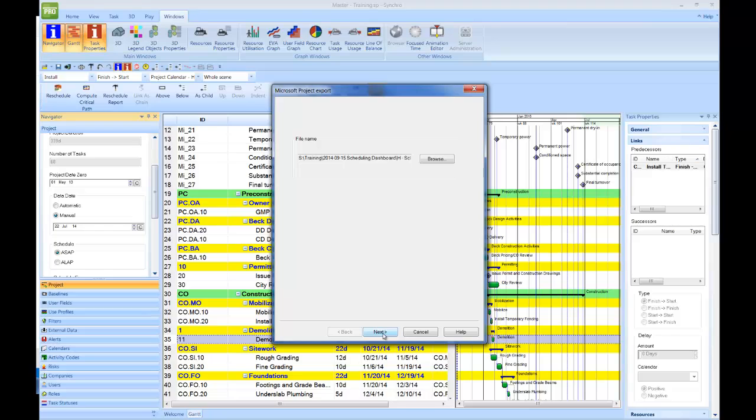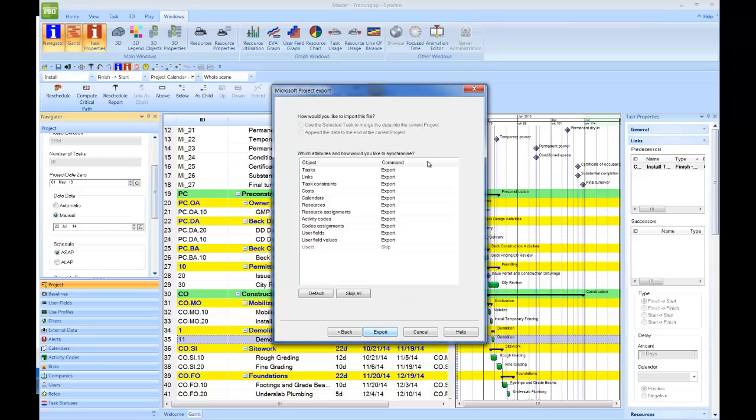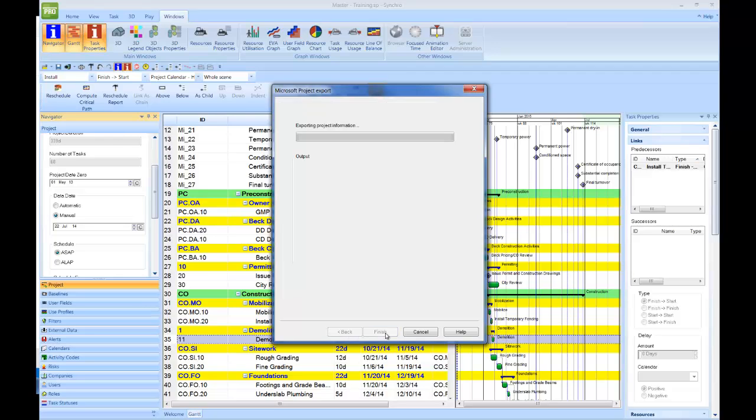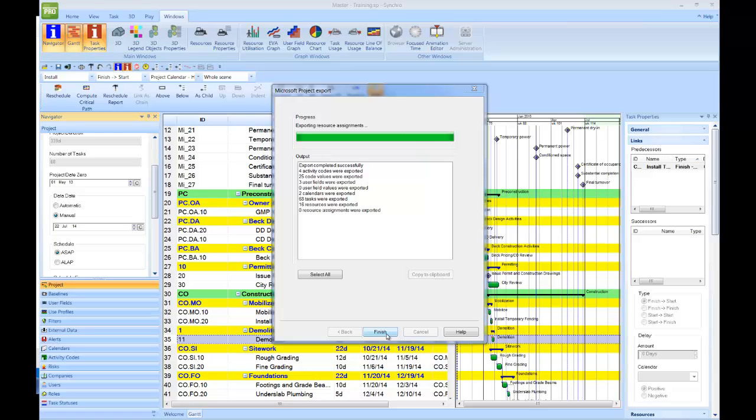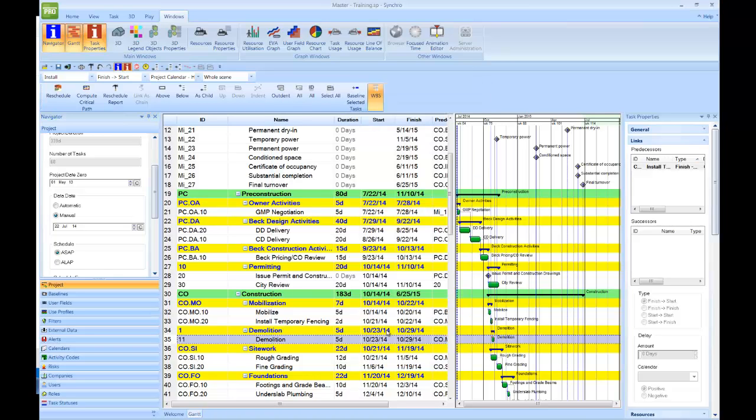Now at this point, you just go ahead and press next and export everything, and then let it do its job. And now you've successfully exported all of your activities, resources, values, etc. Now at this point, the question is, well, what do we do now?